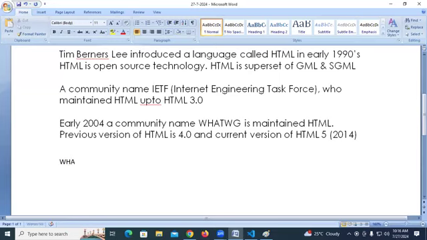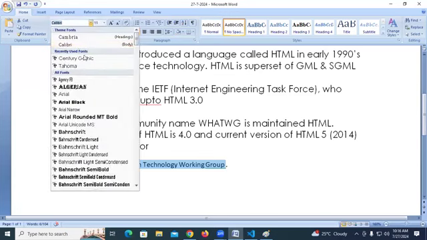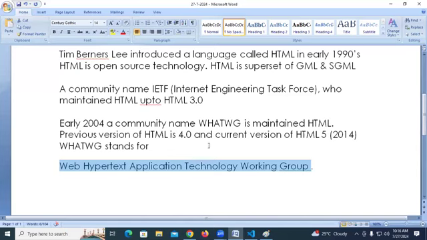So what does WHATWG stand for? Web Hypertext Application Technology Working Group is a community name. It is an organization name. You can say it is a community name or an organization name, who maintain the HTML language. Now, this is currently who is maintaining HTML. These people are maintaining HTML.